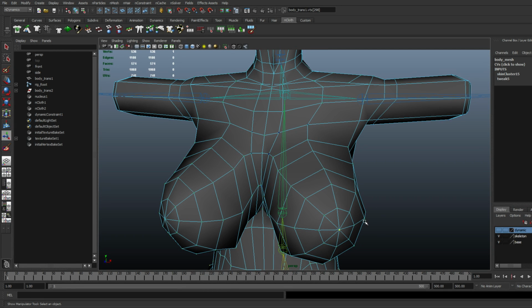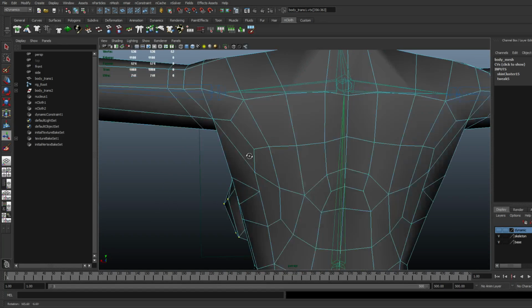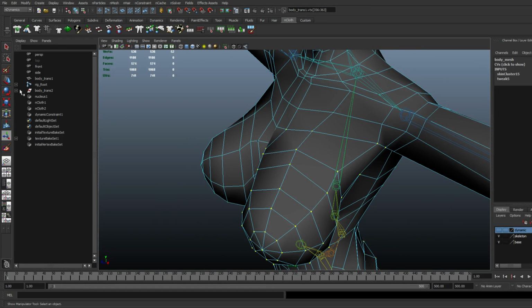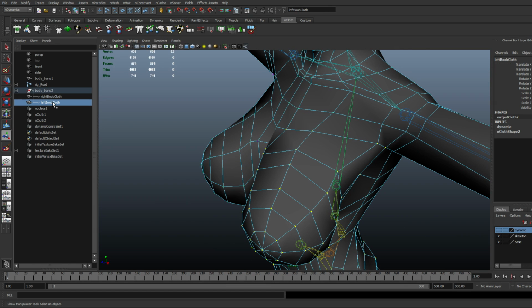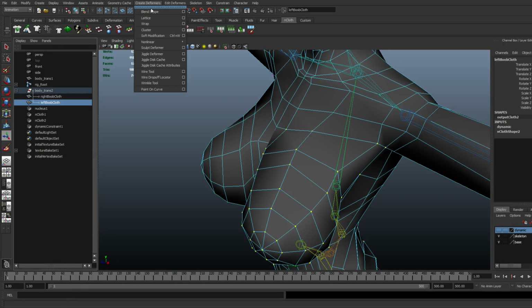Hold on. I think it's going to be safer to do it one boob at a time. Alright, so there you go. They're all selected. And that's the left boob, and we want the left boob. Now, switch to animation, create deformers, wrap.